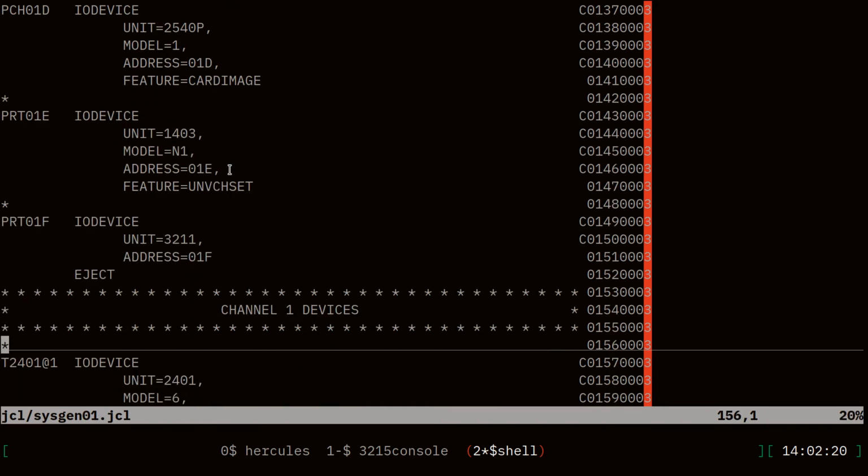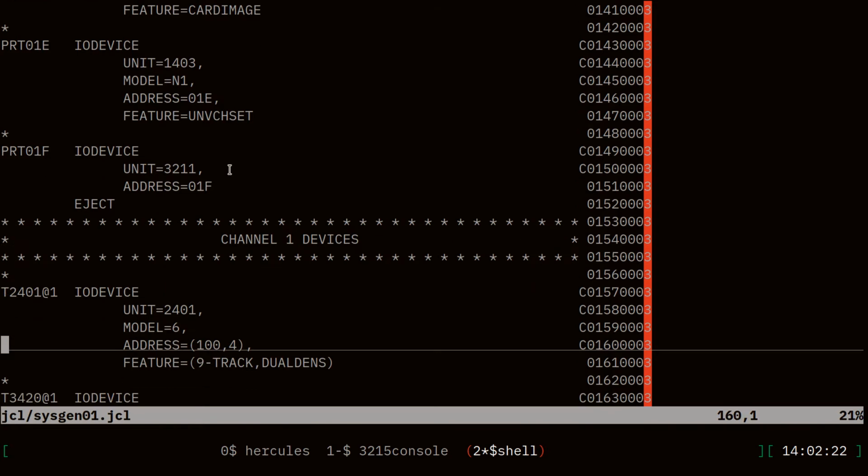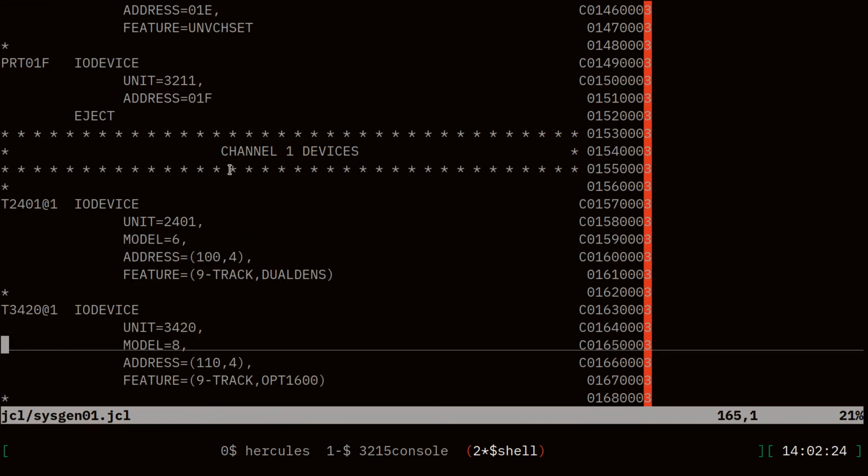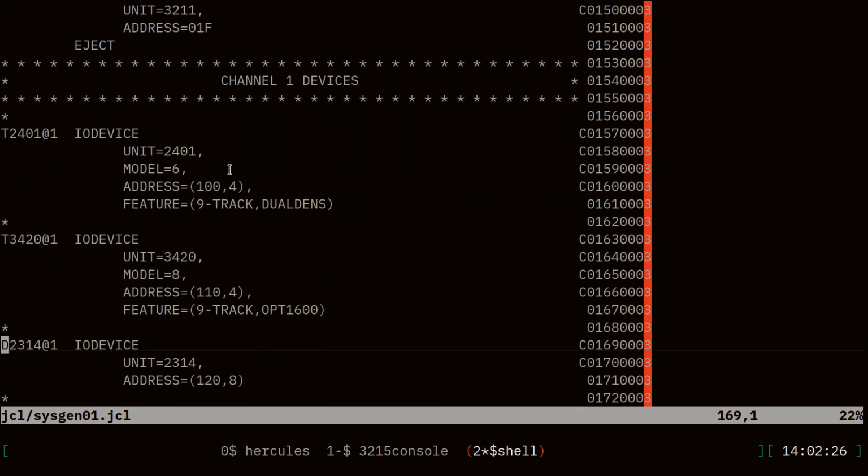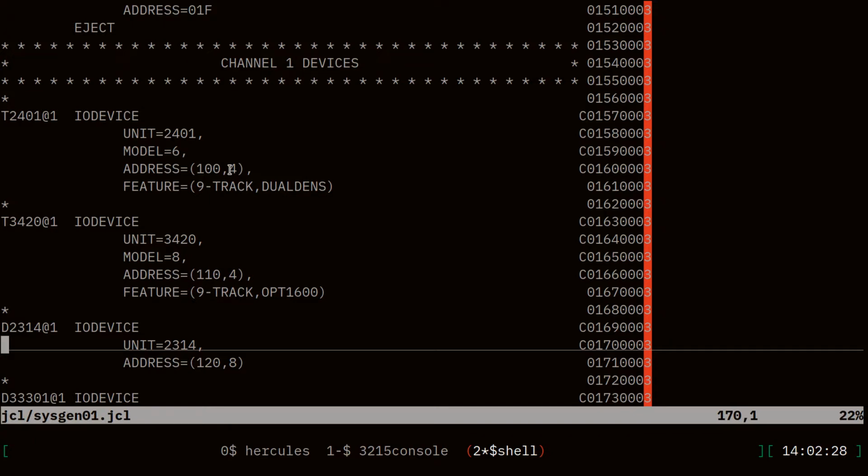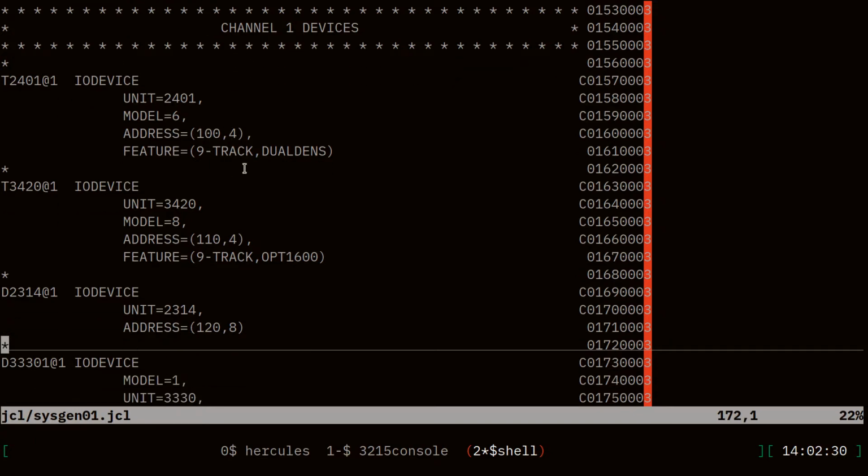Essentially, any hardware you might want to attach to the system, you need to tell the system during SISGen where those hardware devices are in terms of their address, the type, features they have. Our tape devices, so we'll have 4 tape devices of type 2401, model 6, starting at address 100.